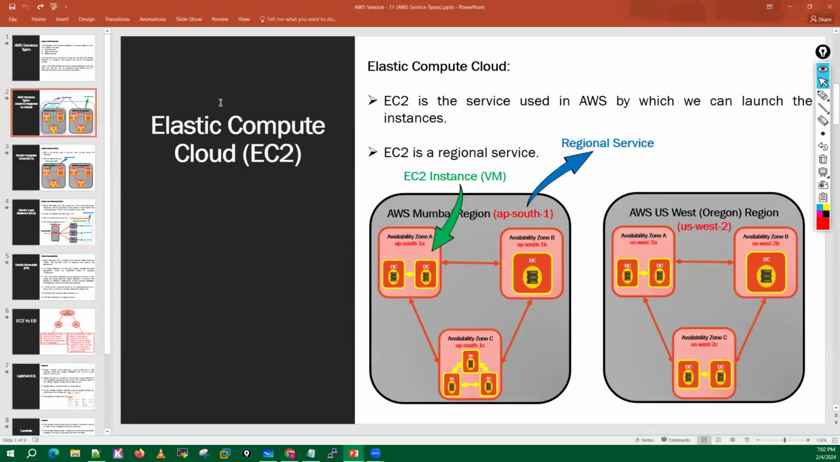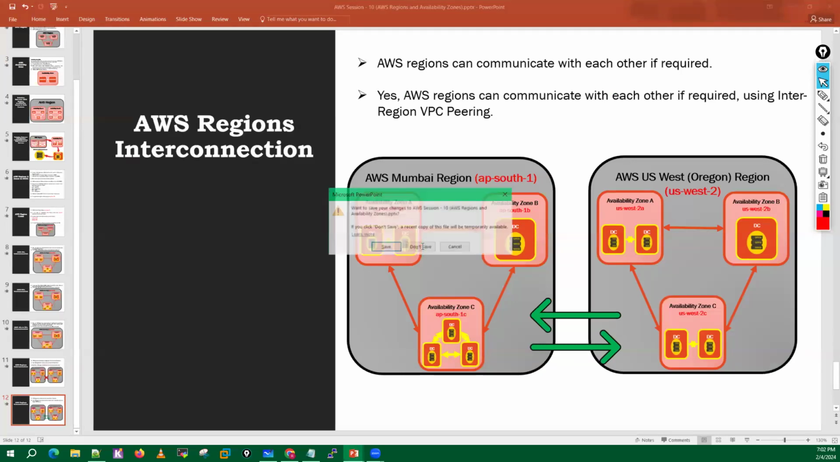Okay, these things we will discuss later, like what is elastic computing and all. It's not a part of today's class topic. Don't save it.